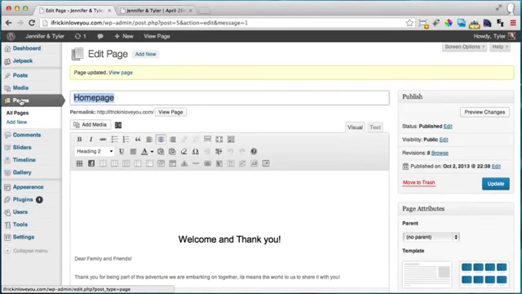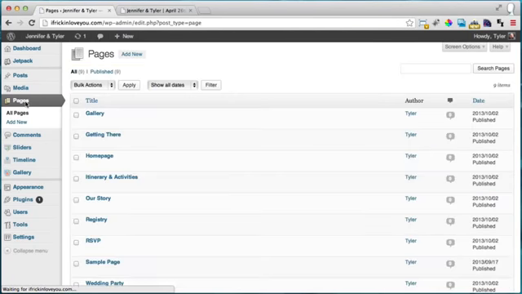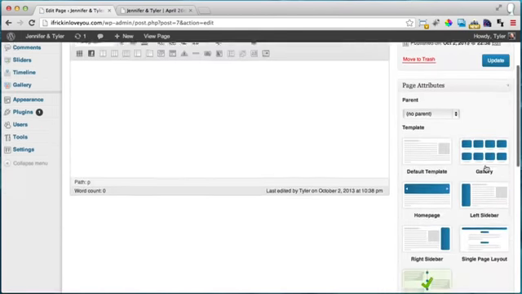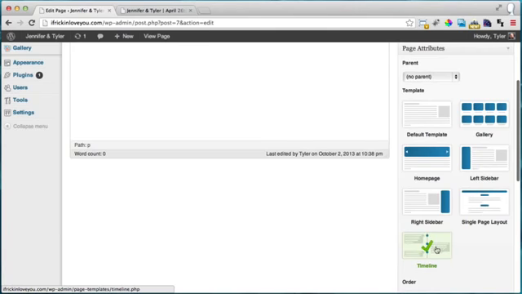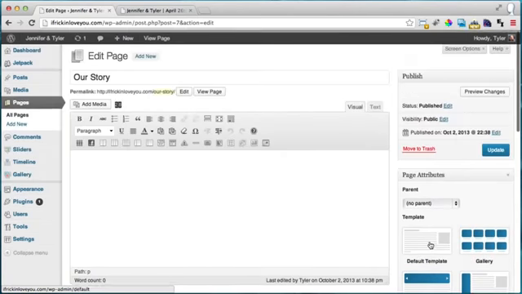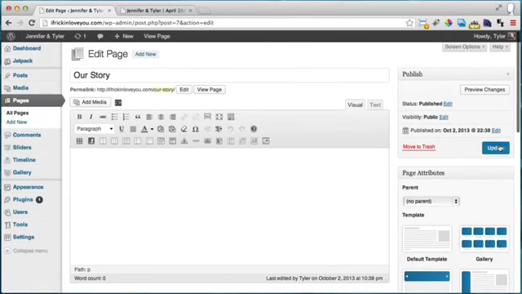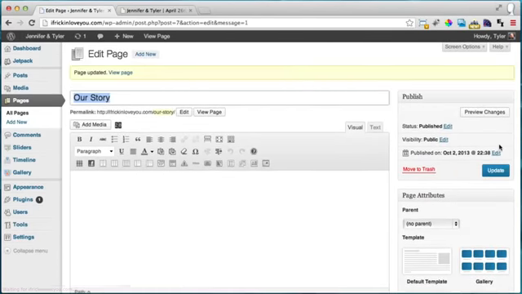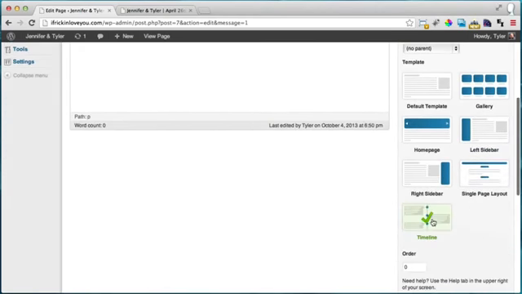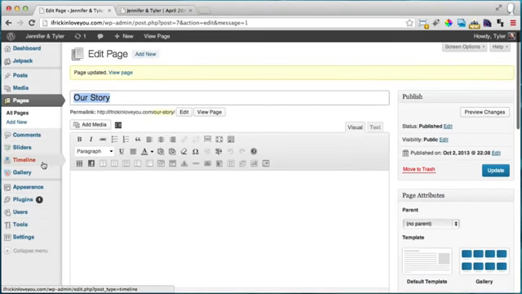What we're going to do is we're going to go to Pages. And we're going to first do a check to make sure that our story right here is set to the timeline, which it is. So just make sure that's checked off. And then if it's not, click on it and press update. And after we do that, our story is set to the timeline template. Then we're going to go over to timeline.